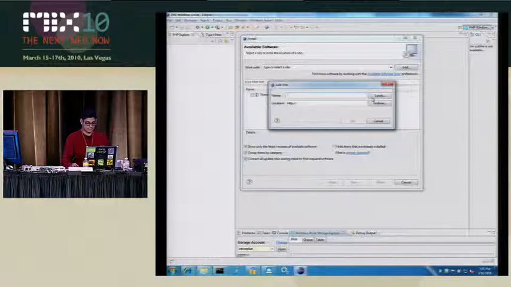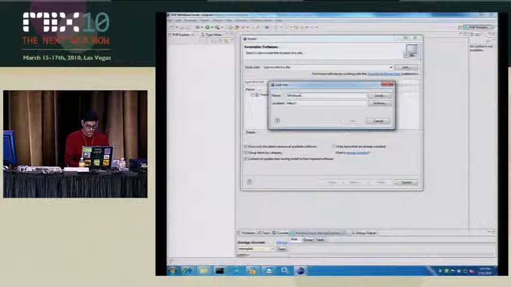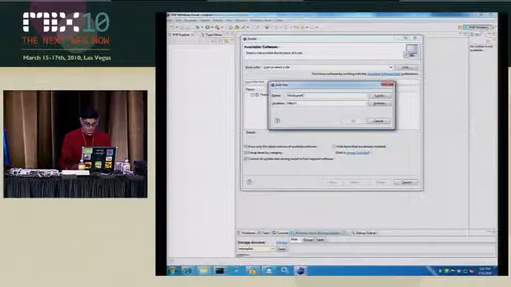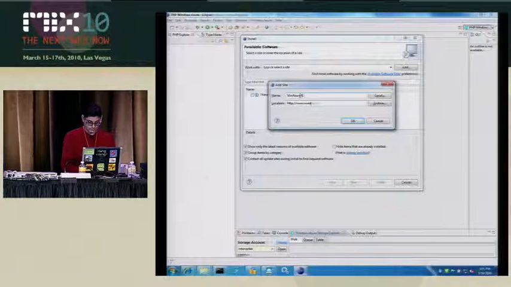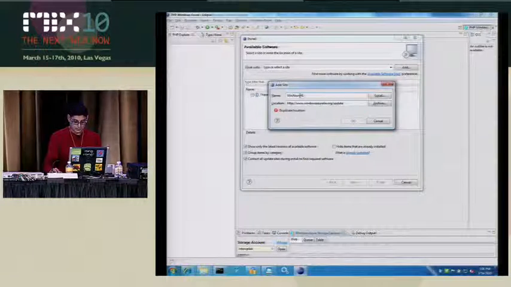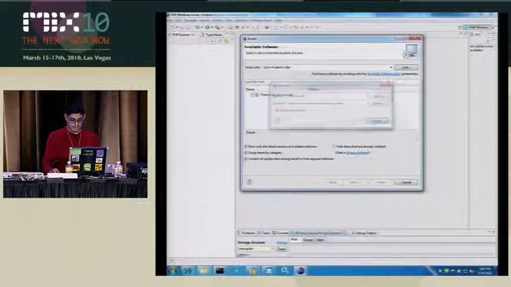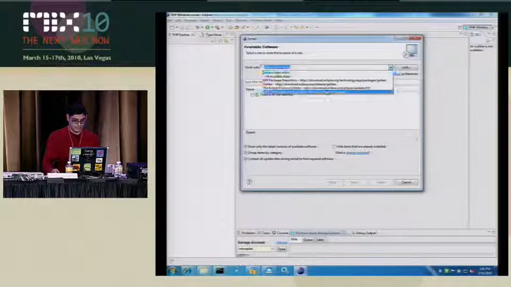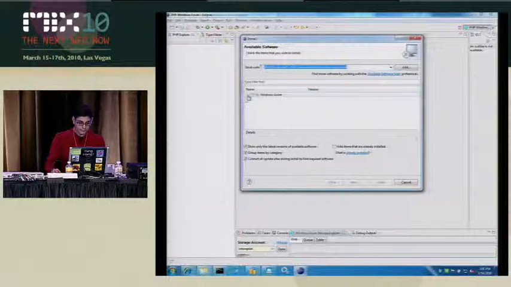and let's see. I don't have it here, so let me add it real quick. I'm just going to call it Windows Azure for Eclipse. You go to www.windowsazureforE.org/update. Okay, it says it's duplicate because I probably already have it in my list here. Okay, there you go. So I have it here. So once you select that, you're going to see Windows Azure.